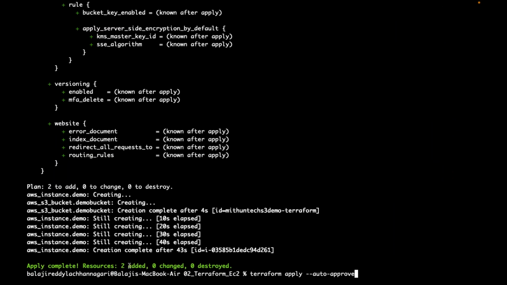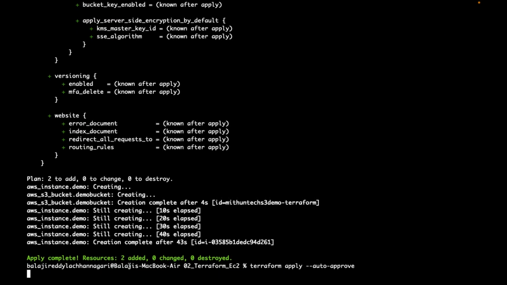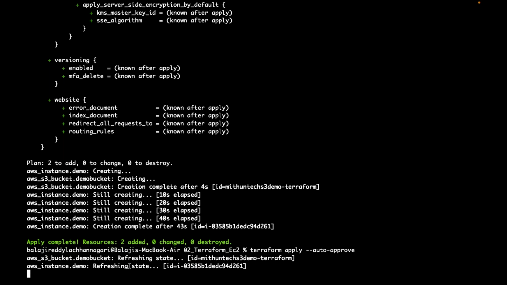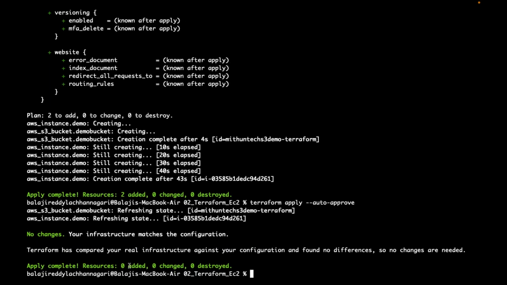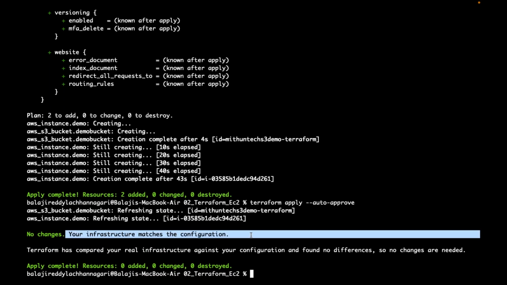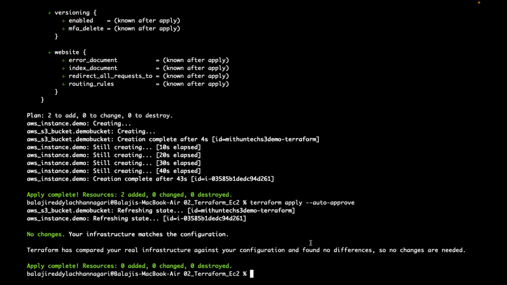Now, without making any changes in the configuration, if I run Terraform apply n number of times, it is going to say your infrastructure is up to date, because it is going to compare the real infrastructure with your configuration. It is saying no changes. Your infrastructure matches the configuration. Terraform has compared your real infrastructure against your configuration and found no differences.